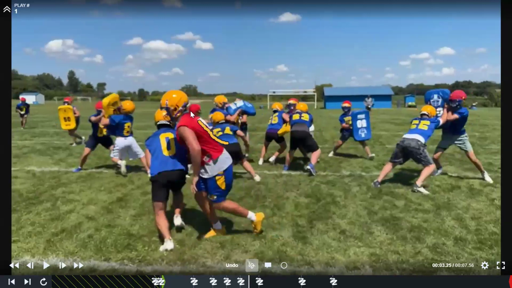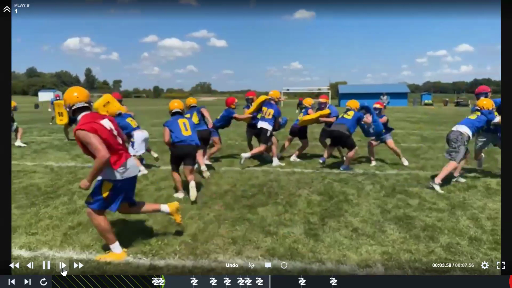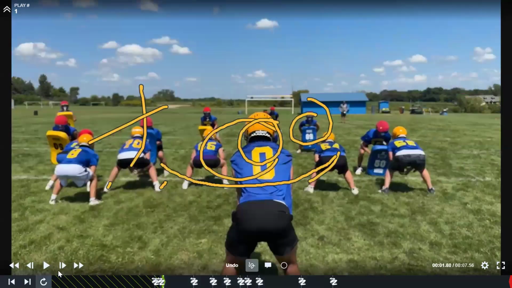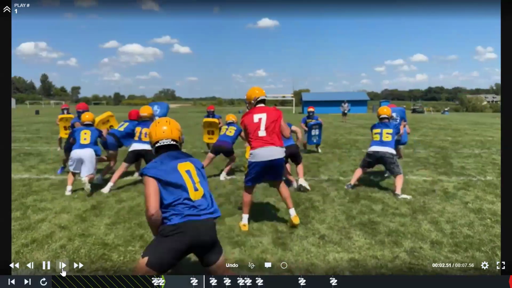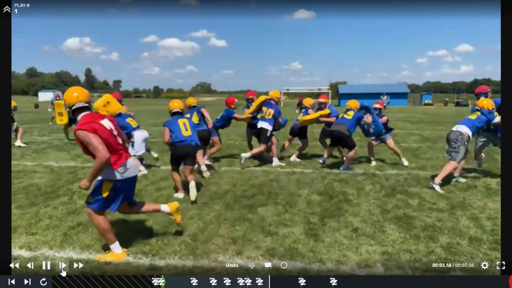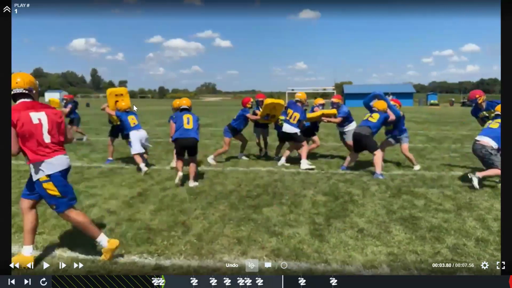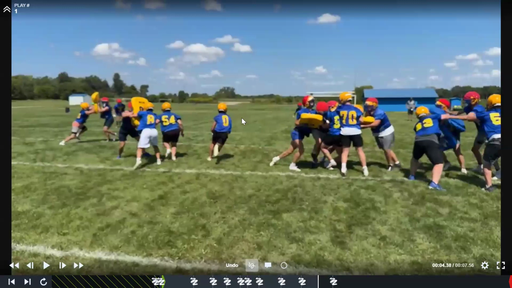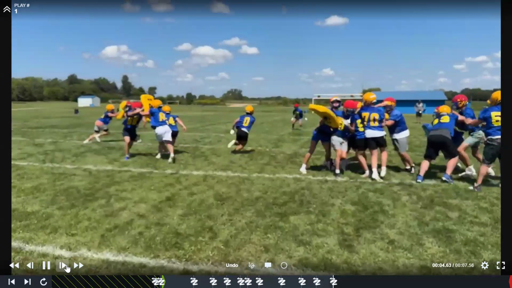I do like how tight Burke is here. Okay. And then good. We're going for the safety. That's who we should be going for there. Now, if you get out here and you don't see anyone out here to block your safety, then turn and look inside. Okay. Because there might be someone flowing over the top that you might be able to block.